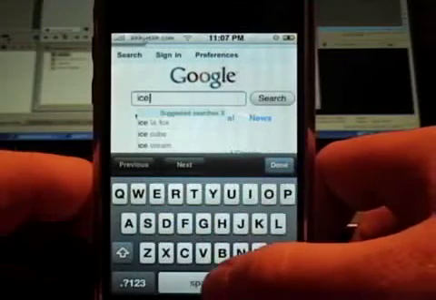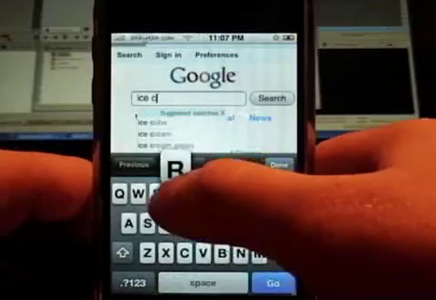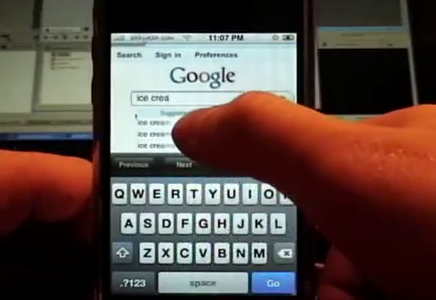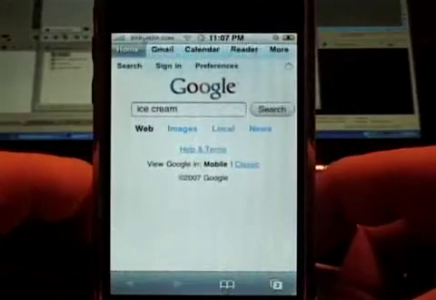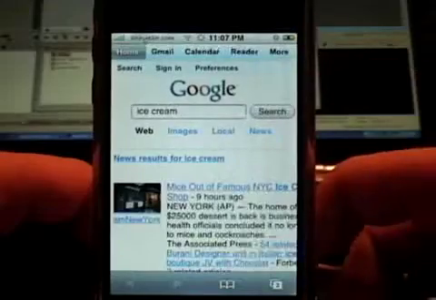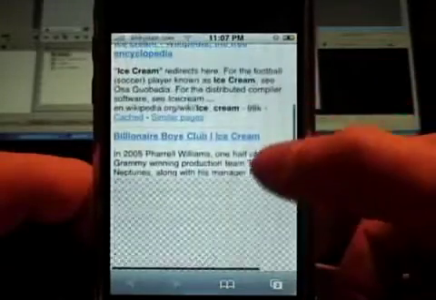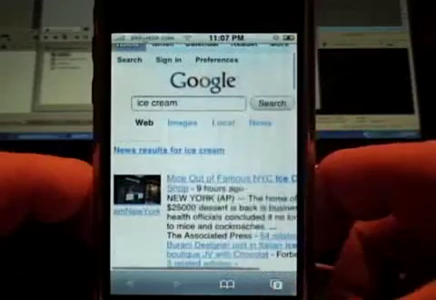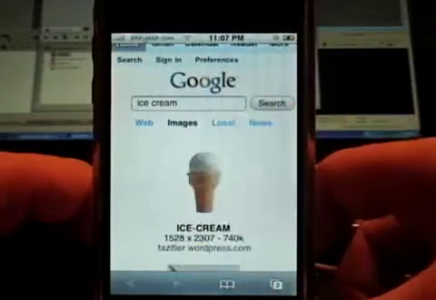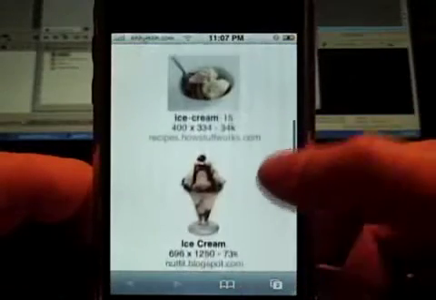For ice cream. And you see the little spinner up there, and then there it is, all formatted for the iPhone. Click images, loads real fast because I think that's pre-cached.